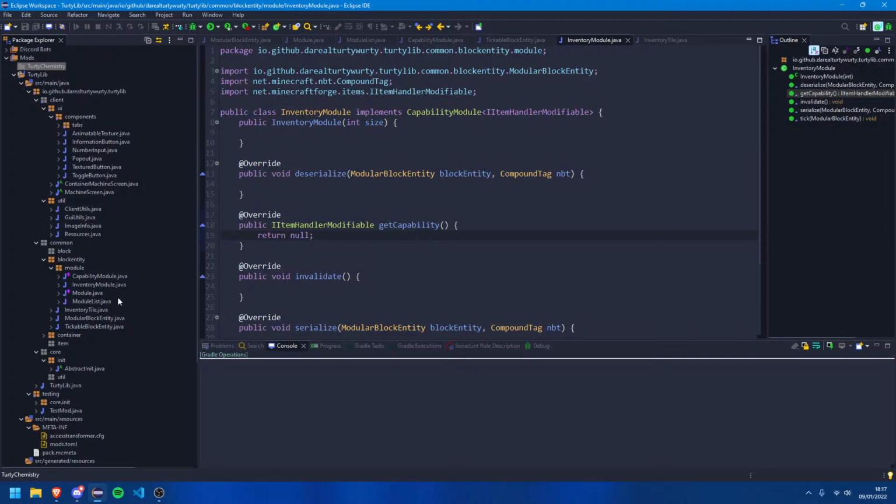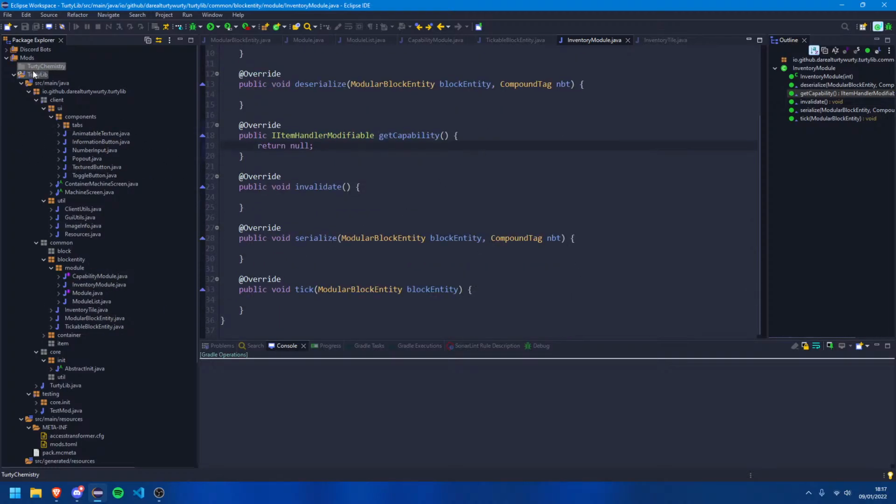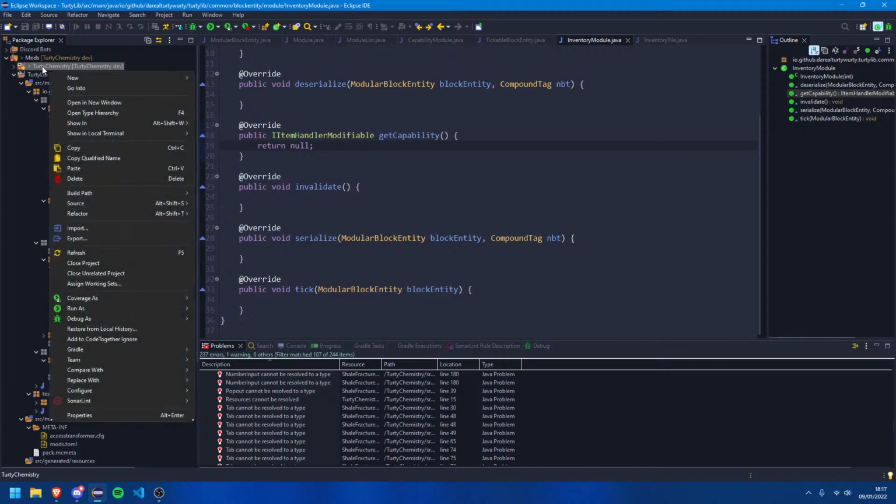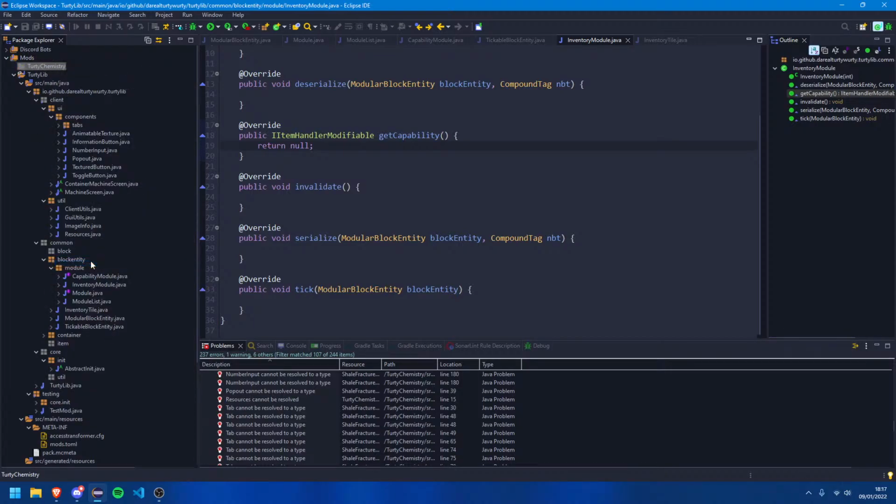For example, multi-blocks will be in here. This is where all my GUI widgets will be. I've just been slowly moving everything over. If I open Turty chemistry, you'll see there's like 230 errors. So I'm leaving that closed for now.